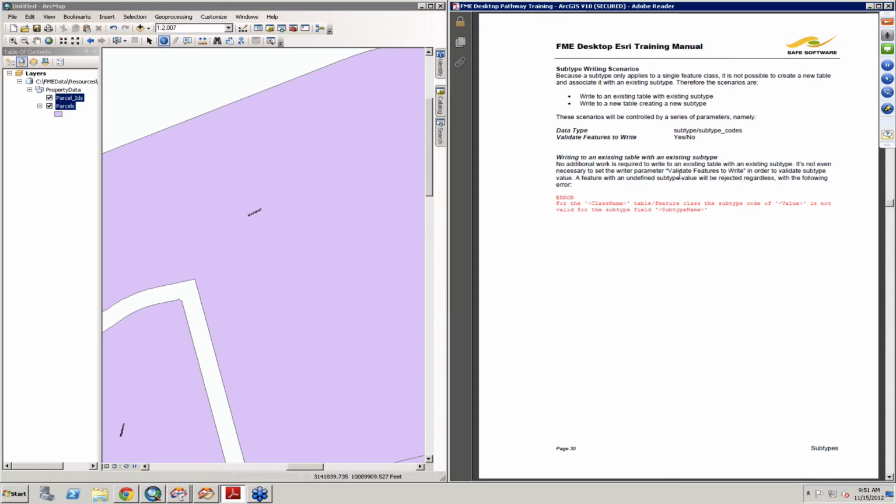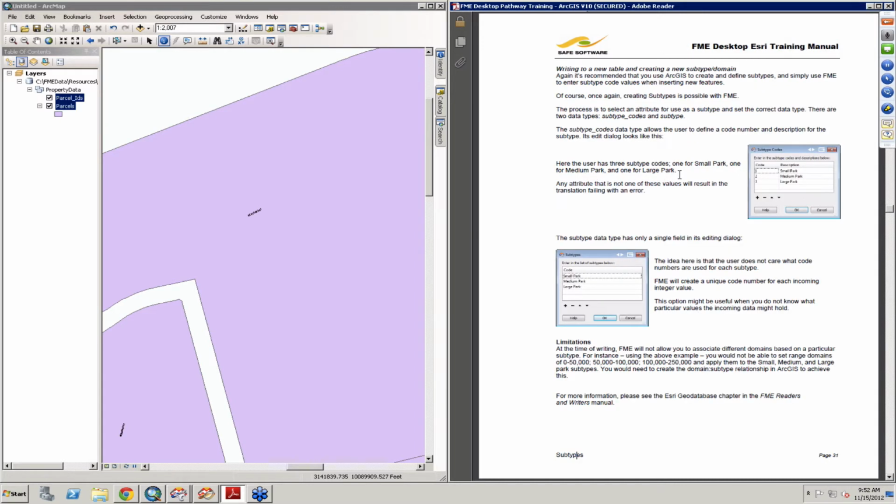Subtypes only apply to a single feature class, so you cannot create a new feature class and associate an existing subtype to it. So your options are write to an existing table with an existing subtype, or write to a new table and create a new subtype. Details about these scenarios can be found on page 30 and 31.